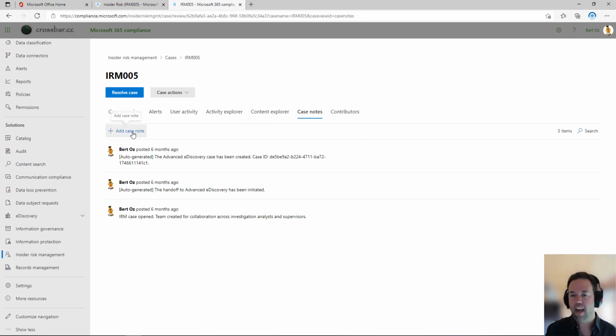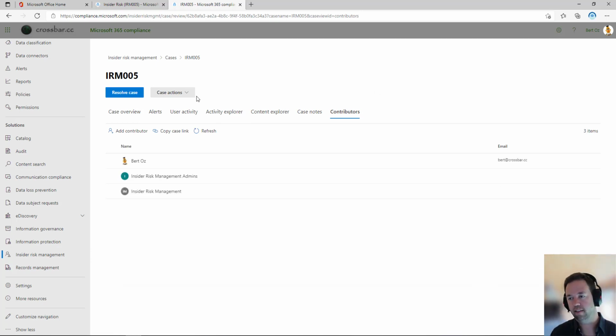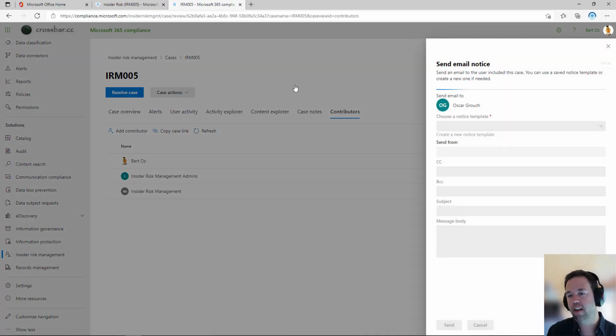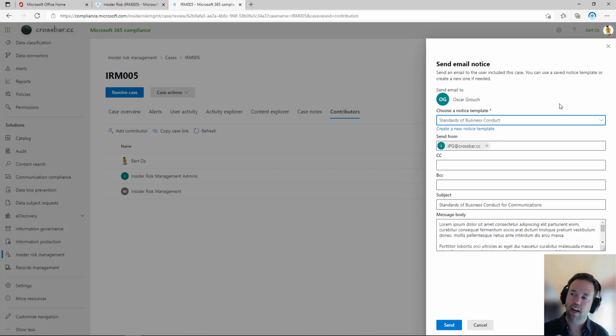We can also go into the case notes. So this is just free text, so we can type our notes directly into this case. Or like I said, we can bring external contributors into this case as well. So if we decide this particular case is something that was done unintentionally, it was part of their role, maybe they shouldn't have been working in that way or even downloading that type of content, we could decide to send an email notice. Now, if this person's identity is obfuscated to me as the reviewer, I would see just an ID here. But what I can do is choose a notice template that I've already preset up within the system.